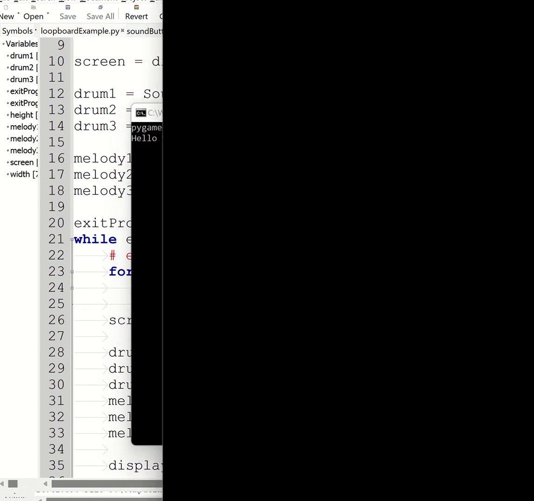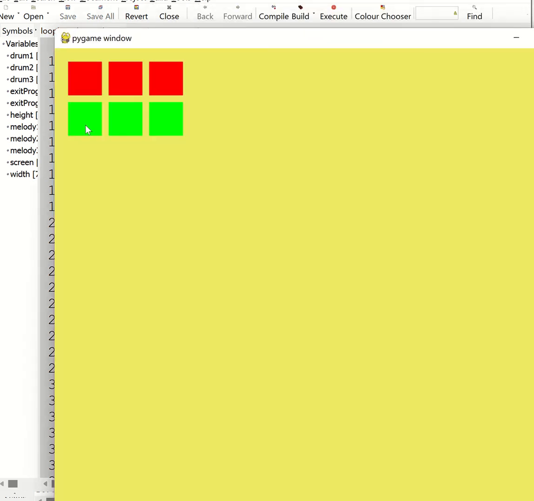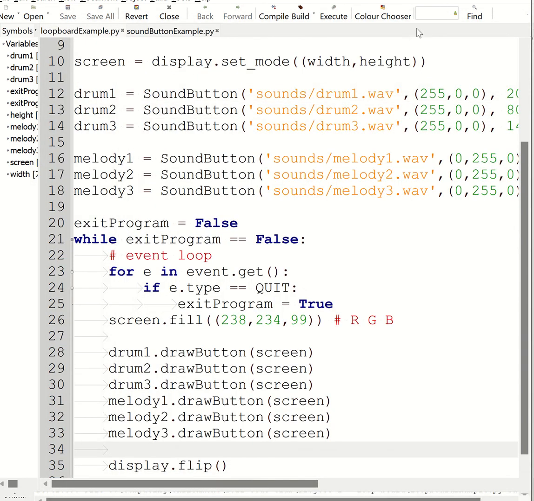So here I go. Here's all my lovely buttons. Not doing anything yet, but they are ready to work, basically. So that's the second lesson.